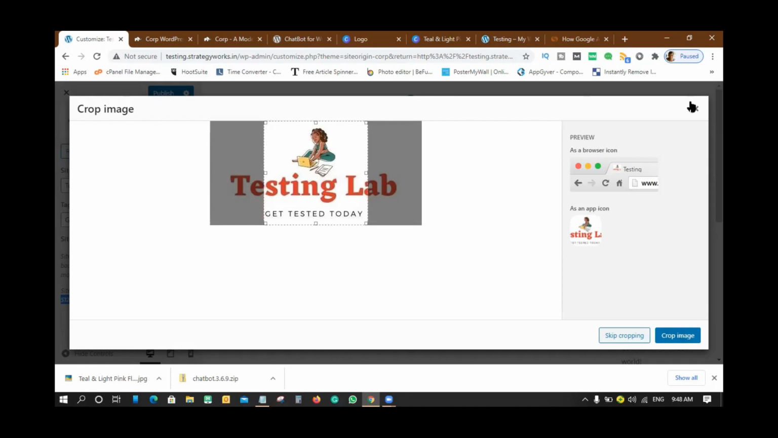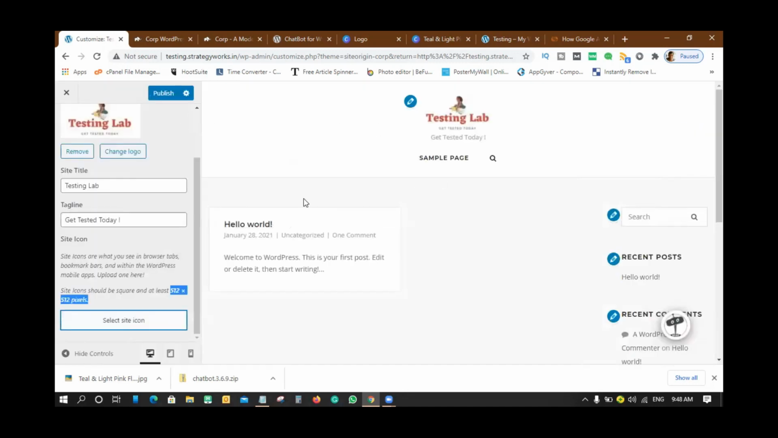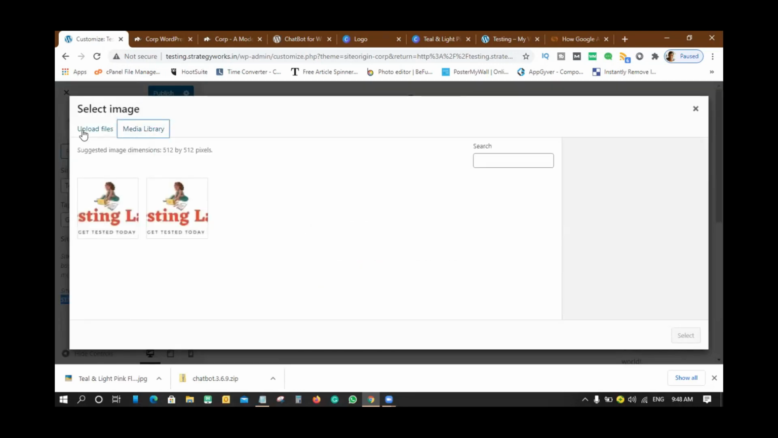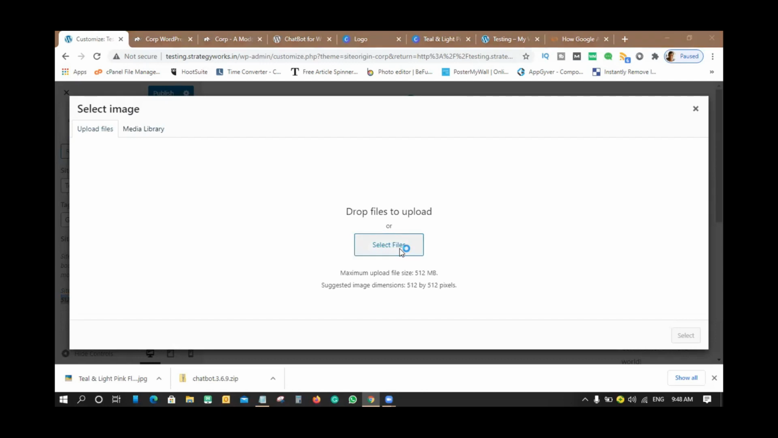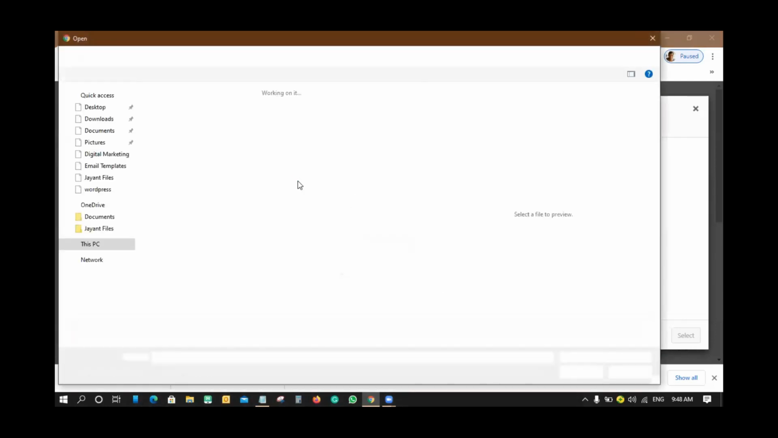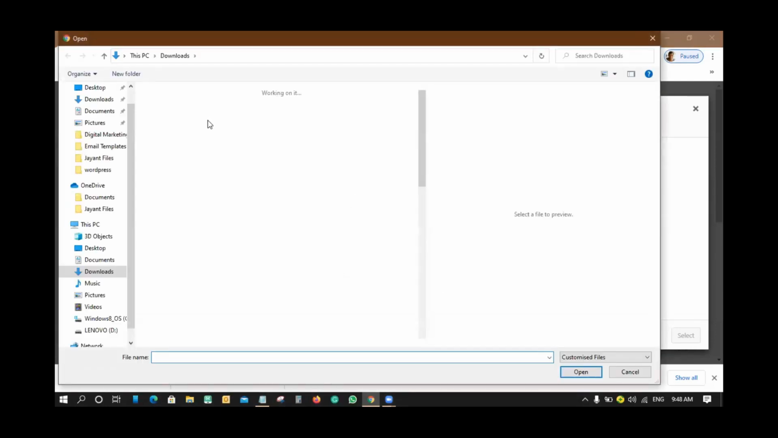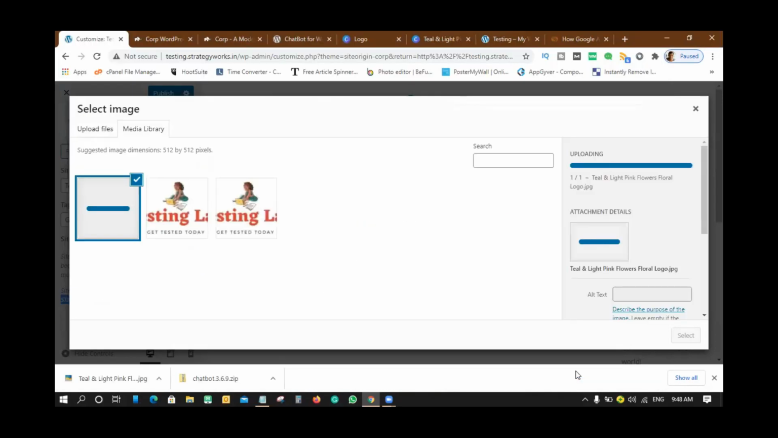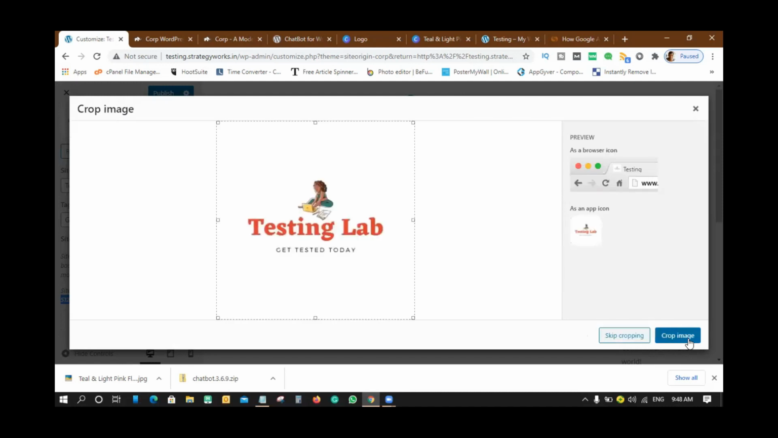Cancel. I will upload the original file. So in the media library, upload, select file. Remember we created this logo in the square format. So I select it here and select. Now this is the full thing and you get to see the preview of how it is going to look. Crop image.